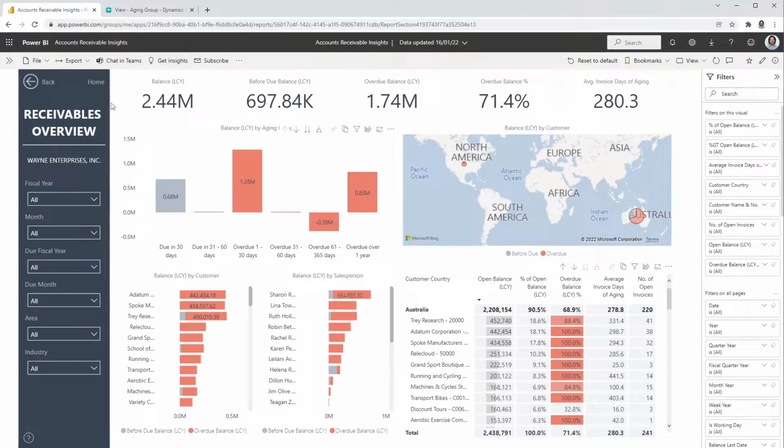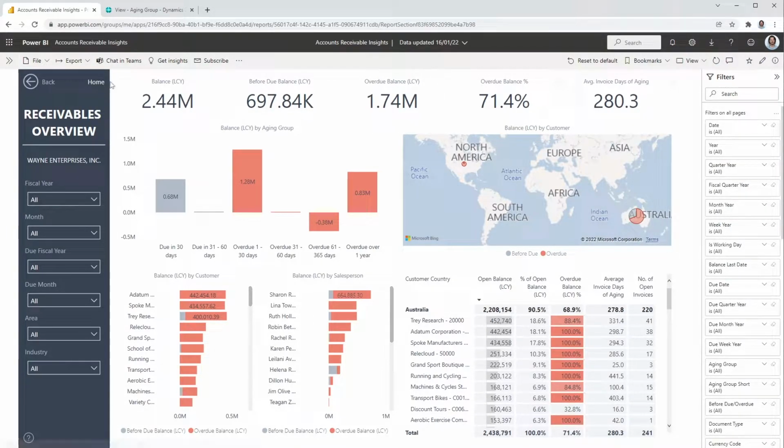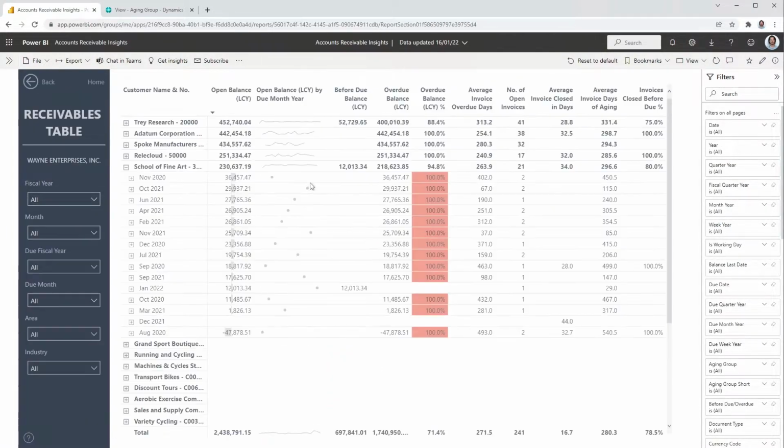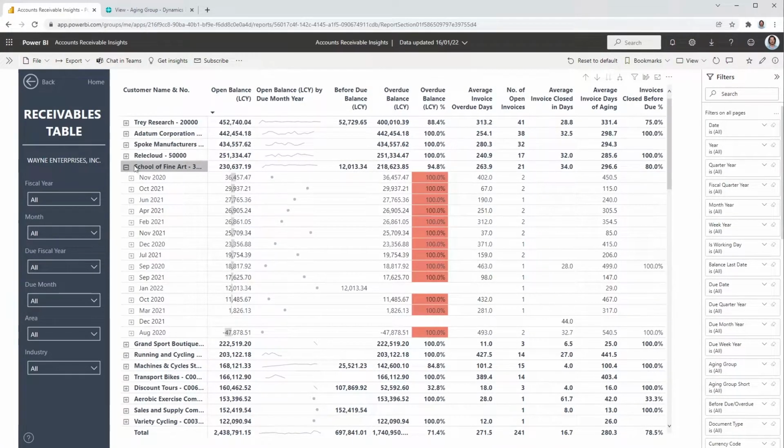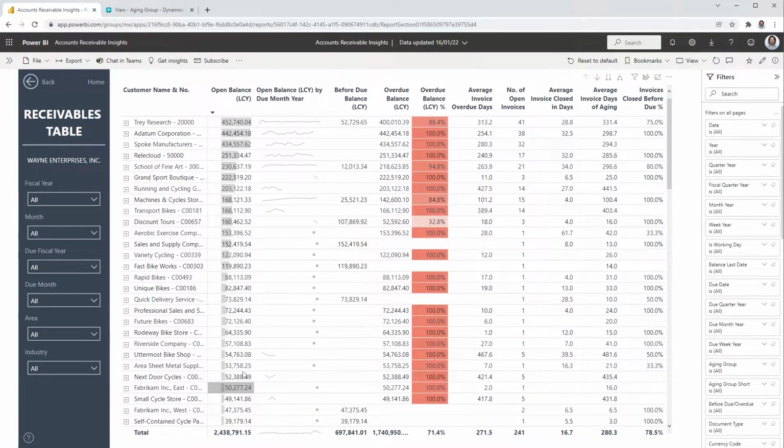The table on the right-hand side is a useful overview of customers based on country and percentage of overdue balances. In the receivables table, it shows us customers sorted by total open balances, and you can view the trend by due date. We can see on average how late they are in paying their account in these columns.